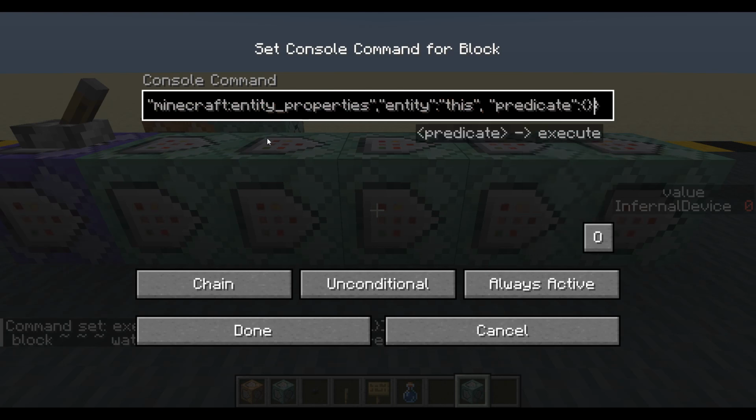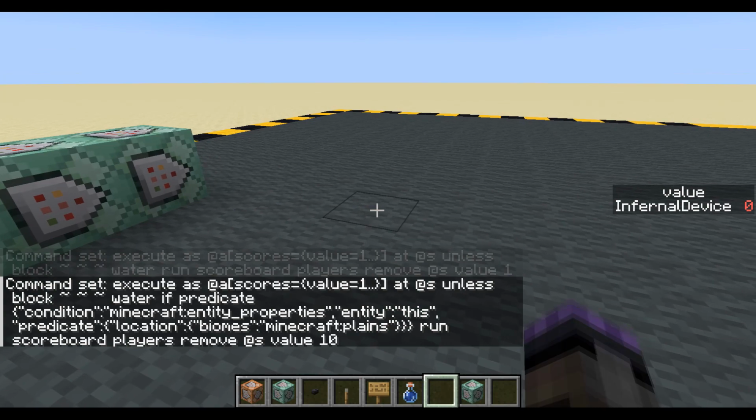And what is your predicate? My predicate is going to be a location check, and I am going to check the biomes, and I'm going to check Minecraft. I'm going to put plains, and I'm going to go to the end, and I'm going to put this value to 10 so we can really see the difference. Okay, now I'm going to drink something.